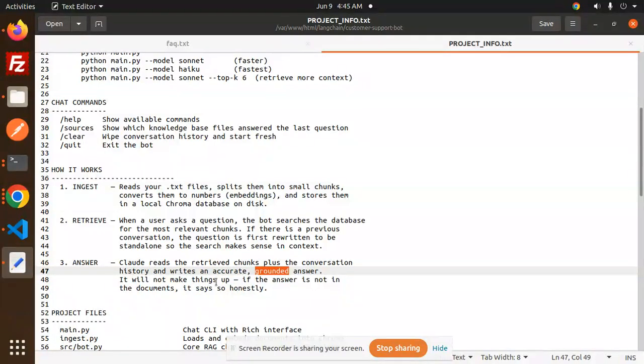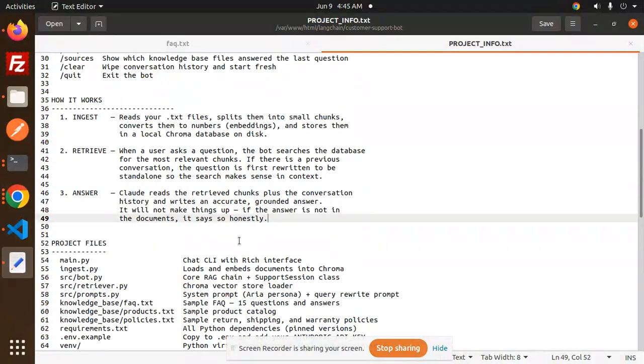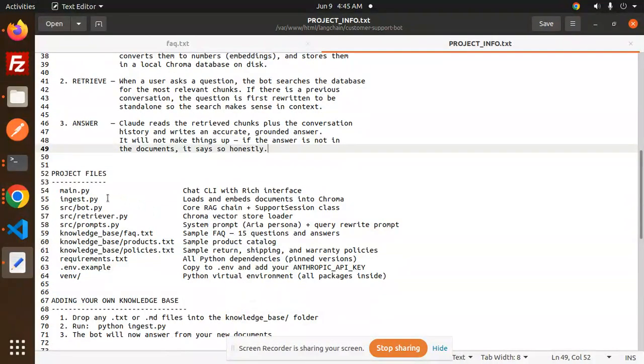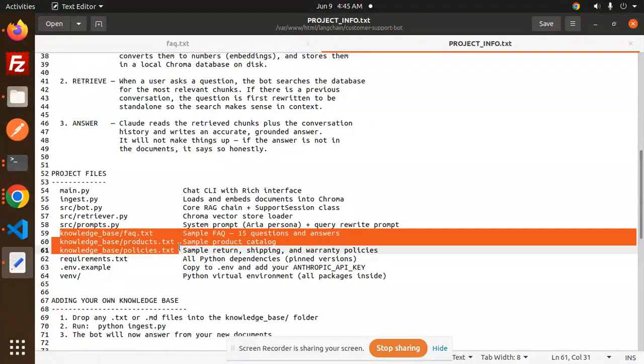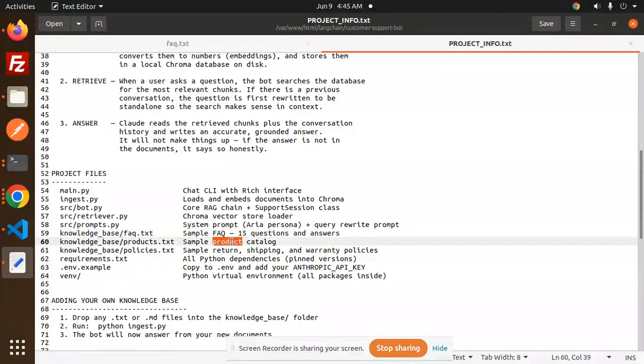It will not make things up. If the answer is not in the document, it says so honestly. Okay, so which files have we made? main.py, the chat CLI with a rich interface; ingest.py, which loads and embeds the documents into Chroma; bot.py, the core RAG chain and support session class; prompts.py, system prompts, persona, and query rewrite prompt. Then we have a knowledge base, three files we have added: simple facts with 15 questions, a sample product catalog, and sample return, shipping, and warranty policies. And the requirements.txt file with all Python dependencies.